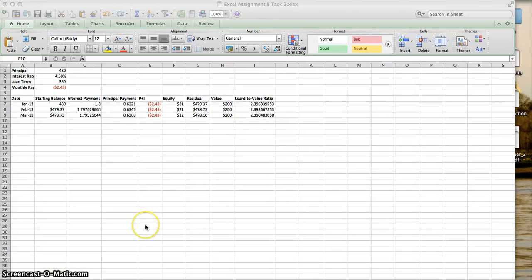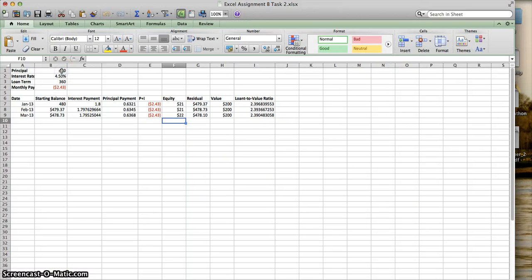So where we were here, we were changing the principal payments to be 480 for the same 4.5%. So what we have already is we've changed all of these equities to be 500, and now I need to change the value to also be 500. And our loan to value ratio is correct now. Our residuals will be correct. We've already made sure that all of this is right.